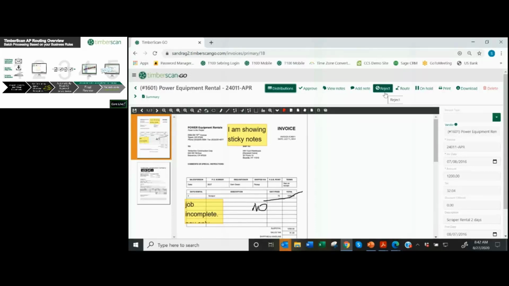So if this invoice was routed to me by mistake, I can reject it, or if there's a problem with it, it goes back to data entry or a designated individual, and I'm required to put in a note. So really nice way to keep everybody informed about what the problem was, and it'll go on the audit trail. If I've been given the ability to reroute, I can do that. I can put this invoice on hold and deal with it later.